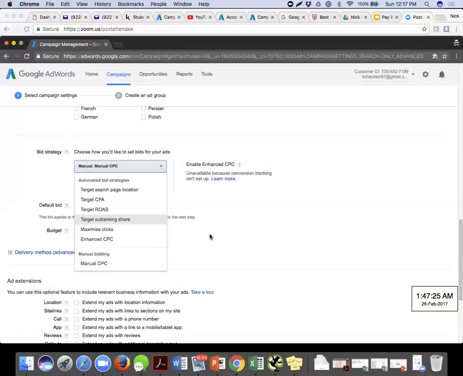If you still want a quick explanation of those, for search page location over here, we are giving information to Google to please increase or decrease the bid, but keep in mind that my search page location should be number one, first page.